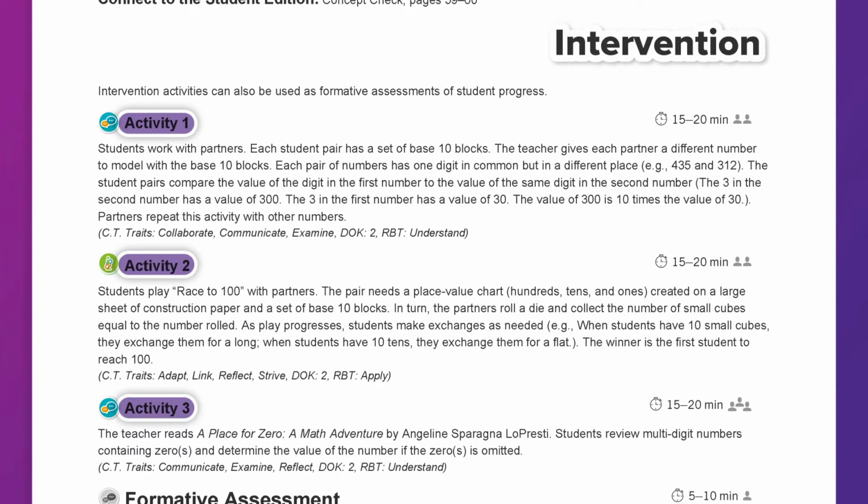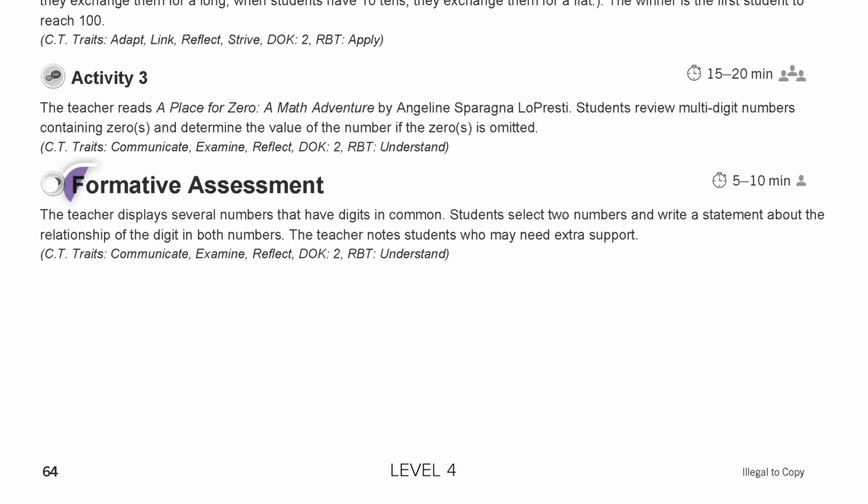These activities are more interactive and hands-on to build student understanding. In this unit, there is a menu of 3 intervention activities followed by a formative assessment. As an instructor, you can decide which activities would best meet the needs of your students.